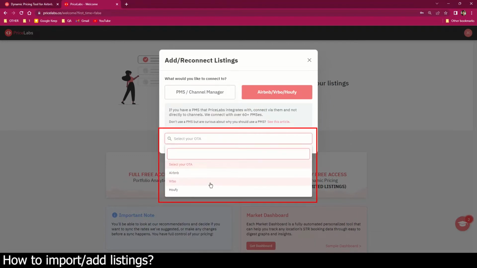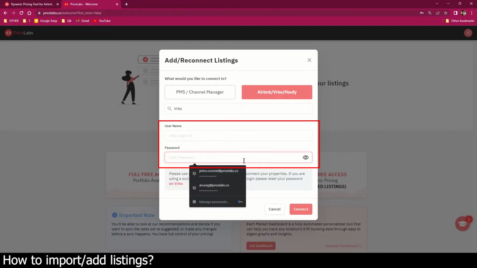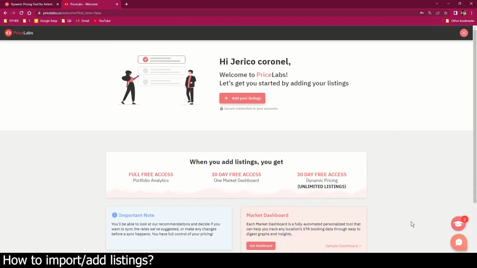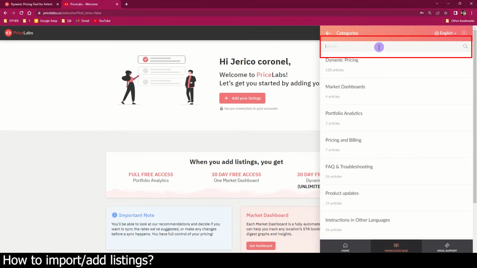Once you select a PMS or booking channel, enter the required login credentials or keys to import your listings. If you're not really sure how to get these details, you may refer to our KB article for the detailed instructions or recommendations by clicking on the Help button at the bottom right corner, selecting Knowledge Base, and searching for the integration instructions. Just keep in mind that we cannot see any sensitive account information from the platforms you're connecting. Entering your credentials simply allows PriceLabs to connect with the platform for data and pricing purposes.